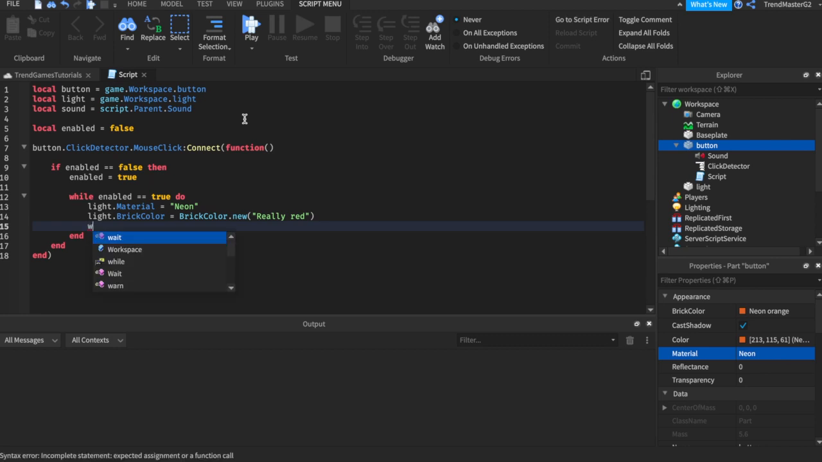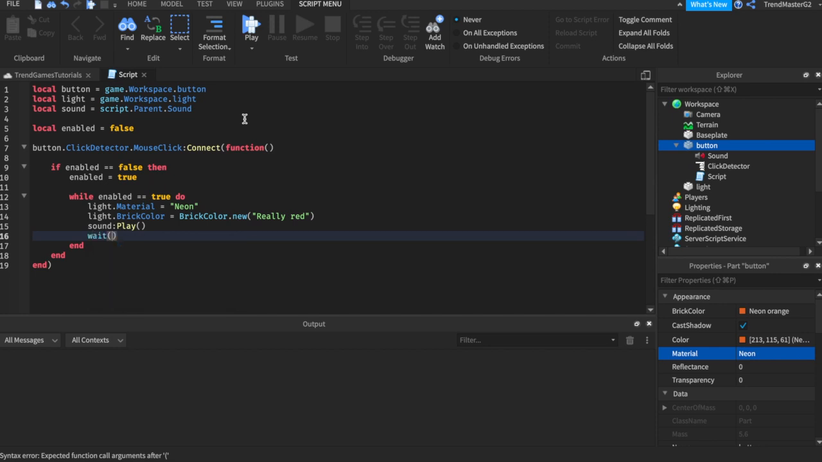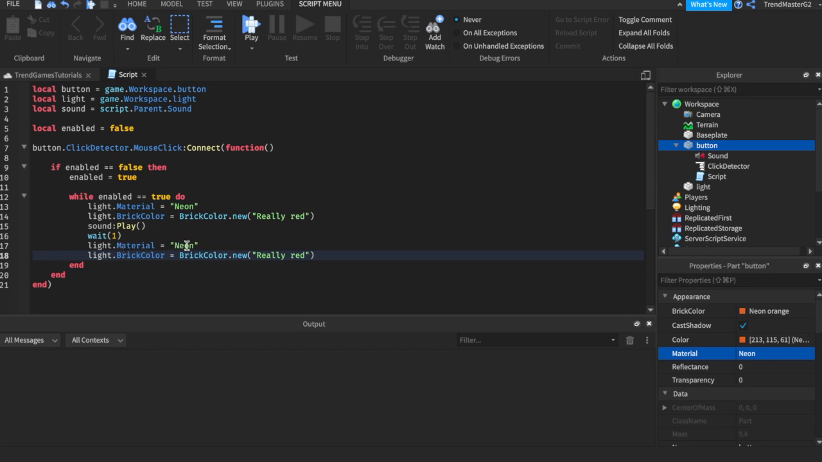And then we're going to wait for, actually no, we'll do the sound. Sound play. And then we'll wait for 1 second. And then we're going to just copy this and paste it there, because I'm lazy. This is going to be plastic. And this is going to be medium stone grey. Okay, so that's done.